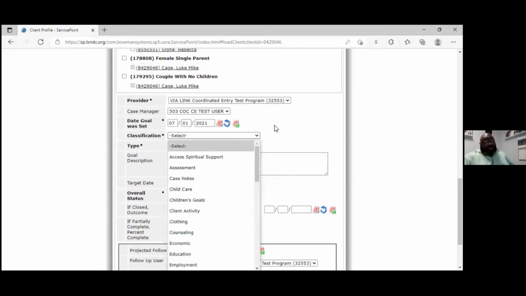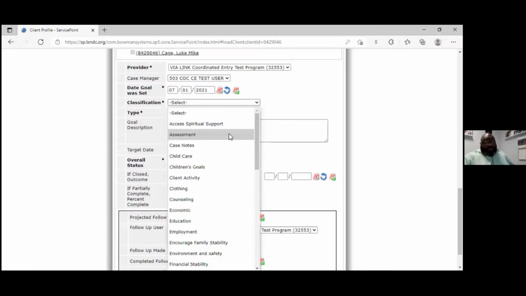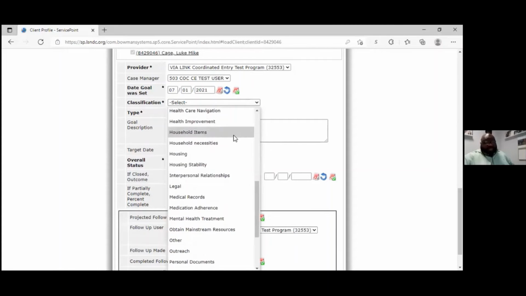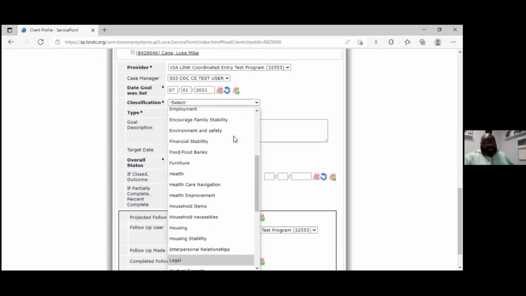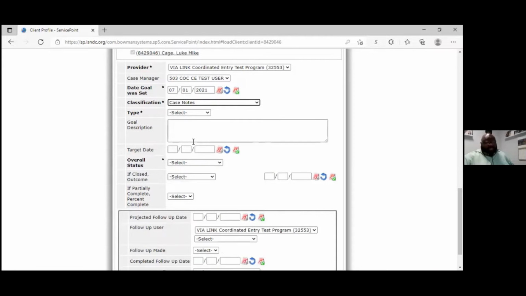Classification. So this case plan section is actually a case management tool if someone wants to use it. So there's different classifications in here. But we have one specifically just for case notes. So we can select case notes as the classification. And then the type should be case notes here.